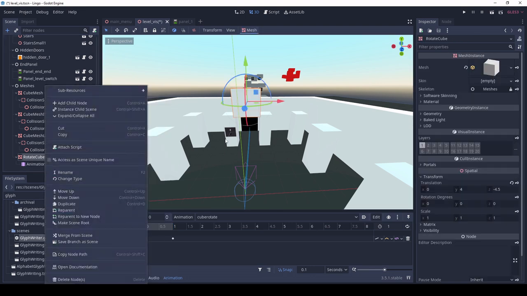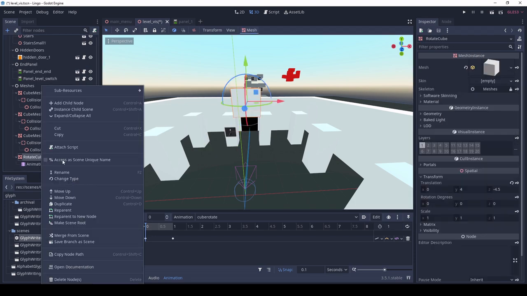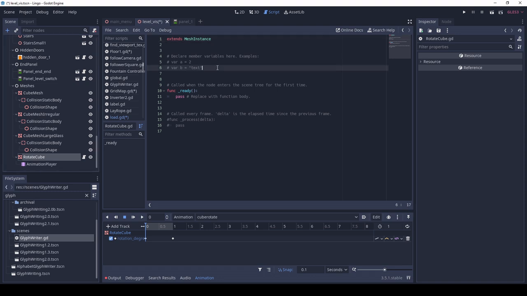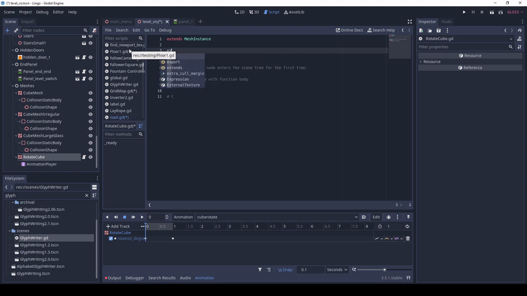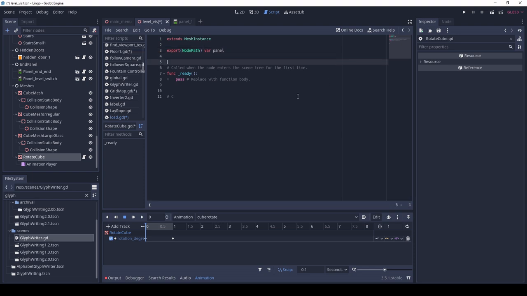Now this animation never has any reason to do anything. So let's go to this thing. Let's attach a script. Rotate cube is already what I want it to be called. And in ready, okay, so the first thing I want to do is export a node path, because I want to be able to connect this to a single node, just one node. Export node path var panel, and I don't need to set a default for that.